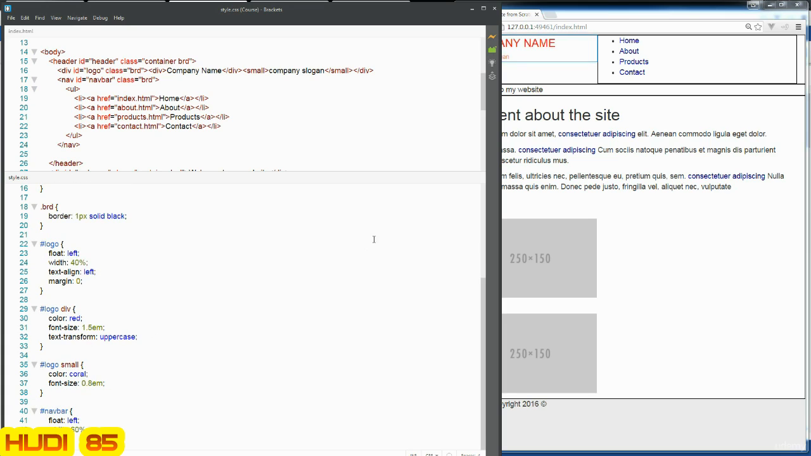So in the next lesson, we're going to look at updating this navbar and transform this unordered list into a navigation bar. So that's coming up in the next lesson.